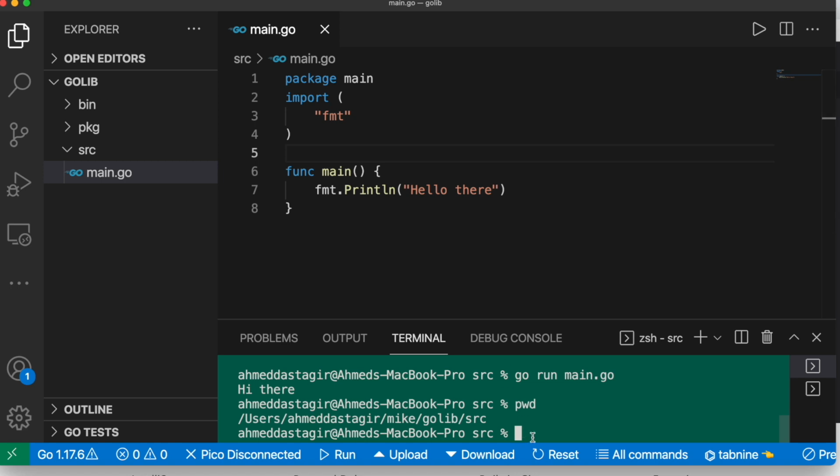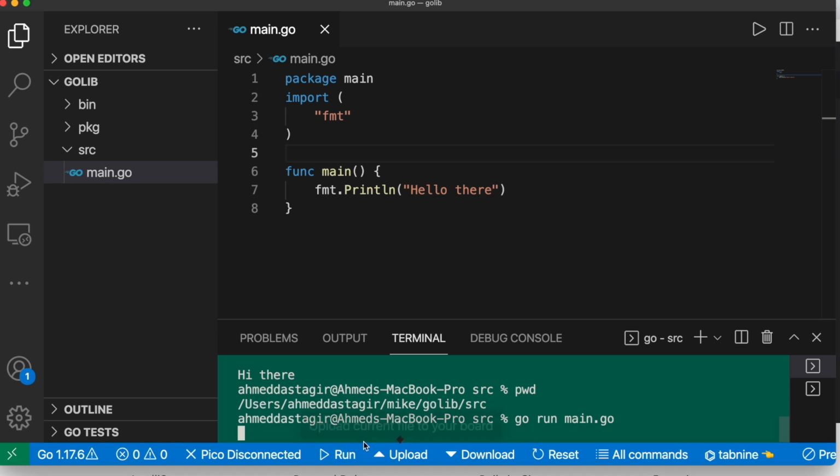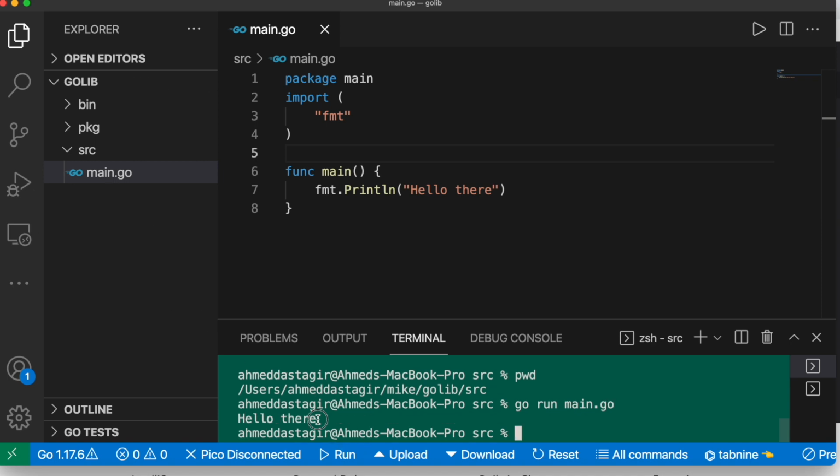And to run a Go program, it's pretty simple. You just go ahead and simply do go run and your file name. So our file is main.go, and here we would see hello there. Okay, all right, now you could do ls, and here we see the file.